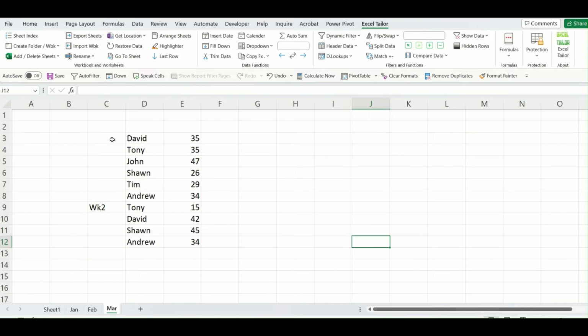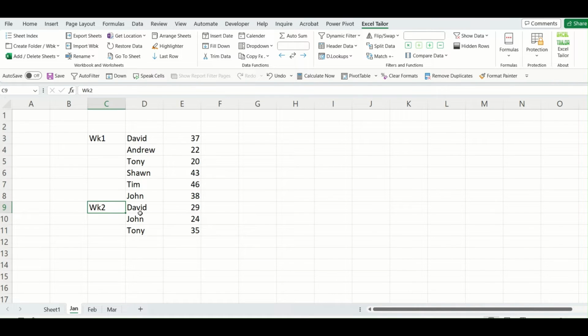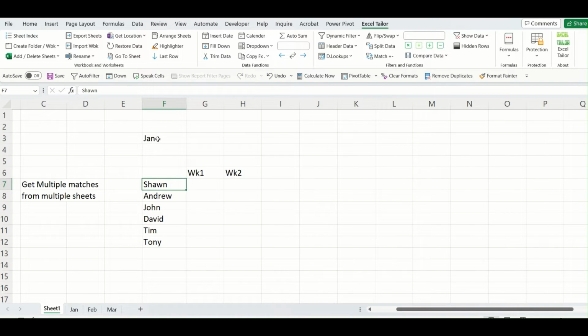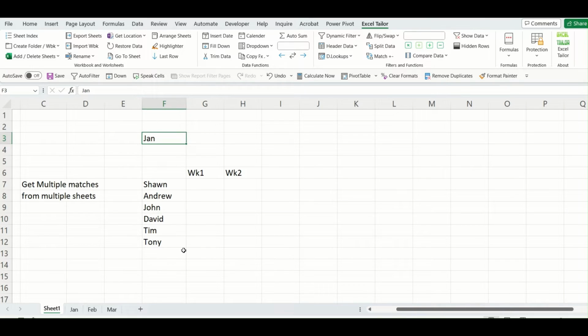So we have our data like this. I have to put it like this, week 1. Now I want to retrieve the data based on the month name. For example, if I put Jan over here, I should get data for this particular person based on this particular sheet. If I put Feb, I should get data from the February sheet, and similarly for March as well. Now to do this, first of all, let me delete this.